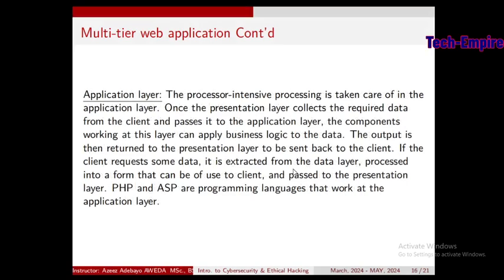So let's look at another layer. So we have the application layer. We have talked about the presentation layers. So this is another layer, which is called the application layer.